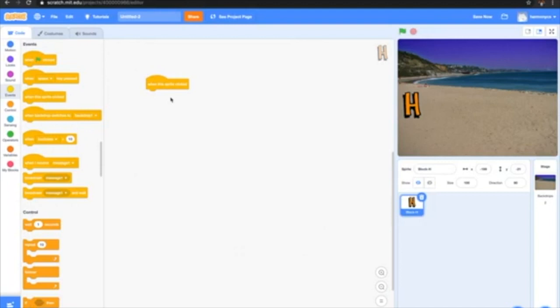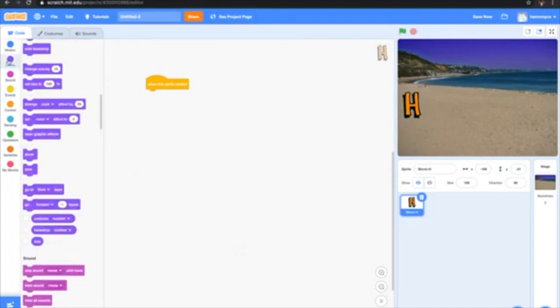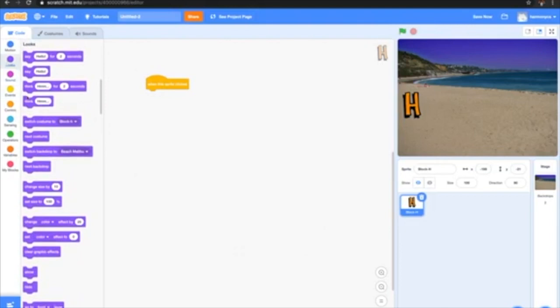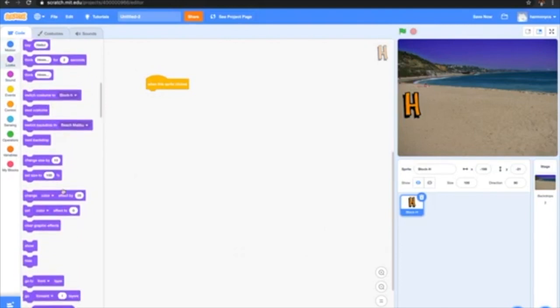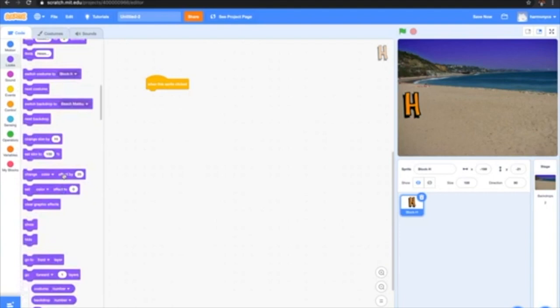Alright, so once you've gotten that, what we want to do is go over to this purple button over here called Looks, and we're going to scroll down a bit. Once we find the change color effect by 25, just click and drag that right underneath the when this sprite is clicked command. So this is super simple. We're done with the code that we need to change the color for our sprite, and I'm going to go ahead and click that, and you can see that it changes color.